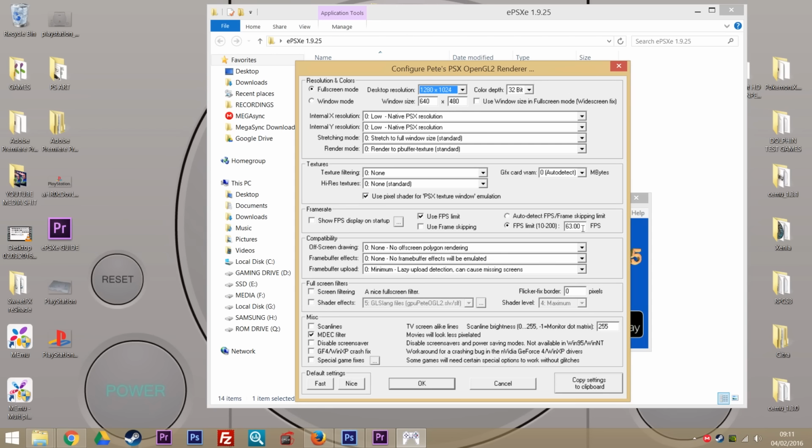Now what you want to do here is put this to 63 or 60, whatever you want. I do 63. Now I know it sounds like a completely random number, but because this emulator is so good and computers nowadays are so good also, if you leave it with no limit, you're using your CPU to emulate frames that aren't needed. You can't even see them. You're just working your CPU for no reason whatsoever.